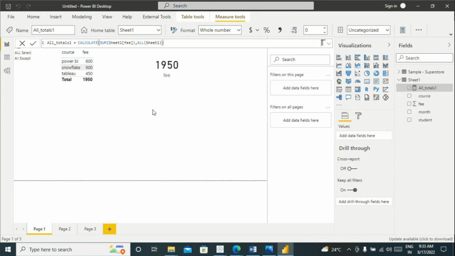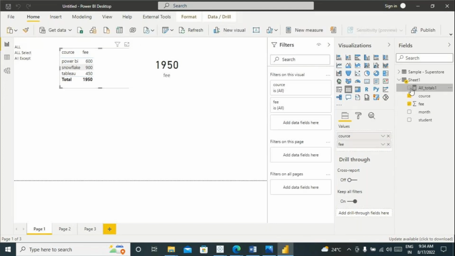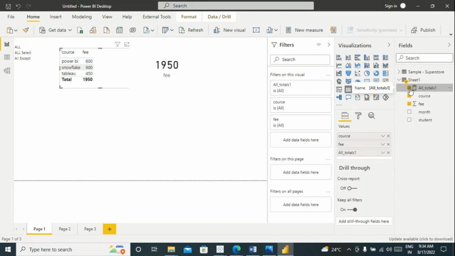Now you can see that. Let me take this measure, all totals, into the visualization. Can we see it? Are we getting 1950, 1950, 1950 here? We are ignoring these values: Power BI, Snowflake, Tableau. These courses we are ignoring. Irrespective of that, I am getting the 1950 value here. So whether you take course or any dimension, month or student, irrespective of that, you get the total.